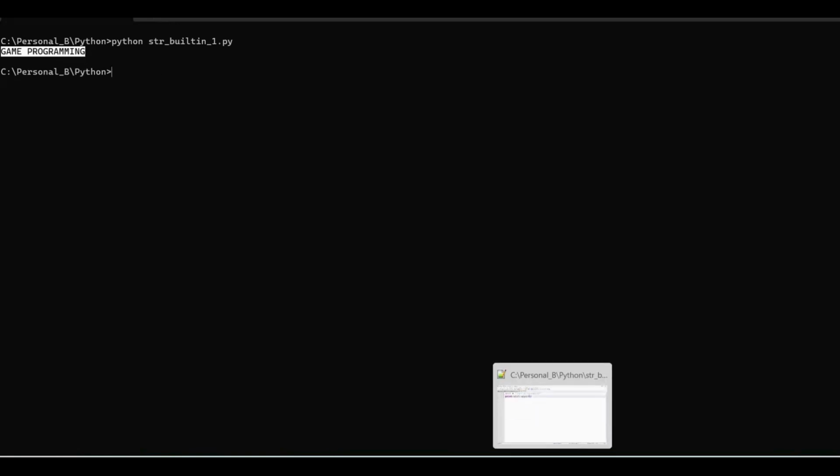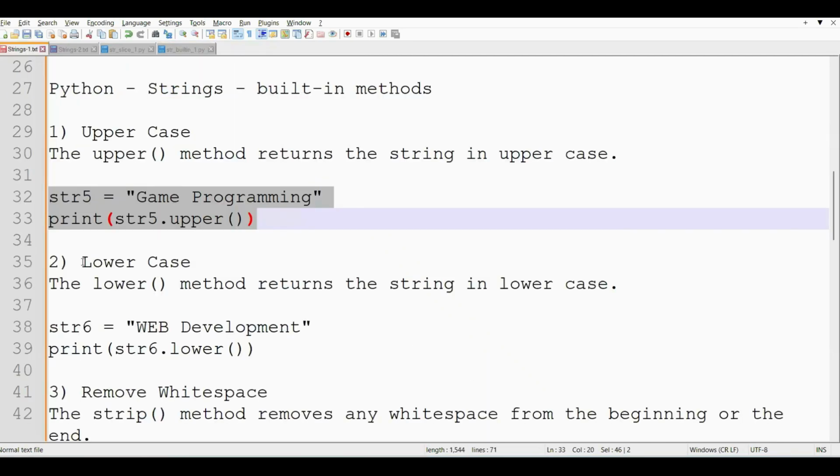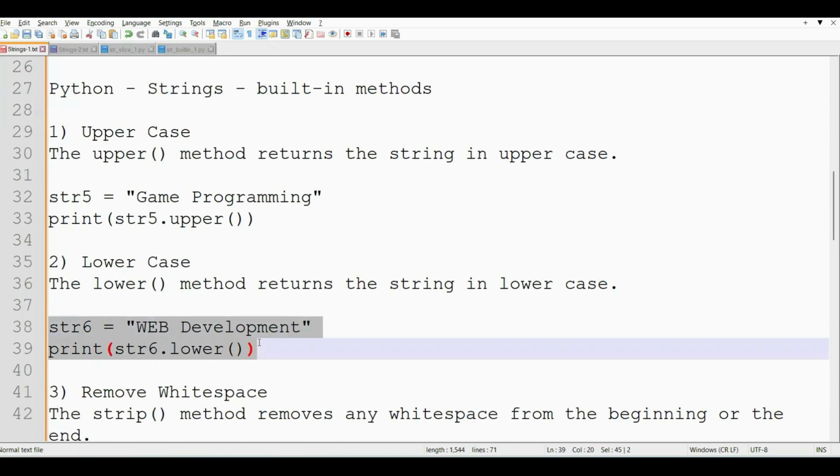Okay, uppercase. Next, the other one is lowercase. The lower method returns the string in lowercase. This is the example, str6 web development. So all the characters present in the string will be converted to lowercase. We'll run this program.